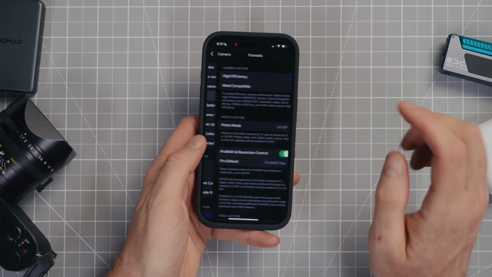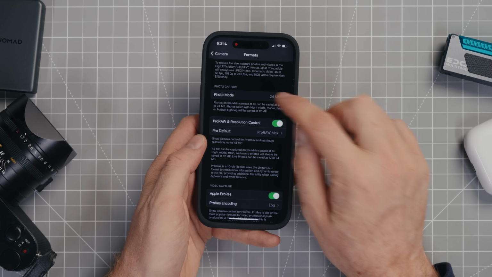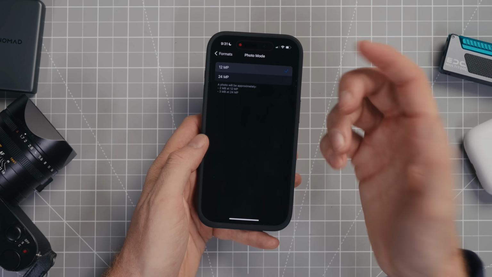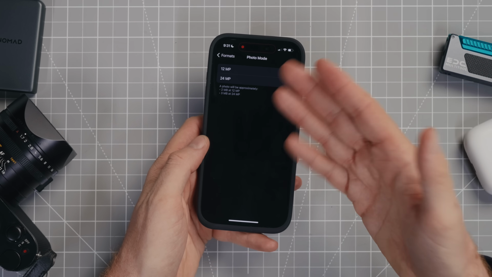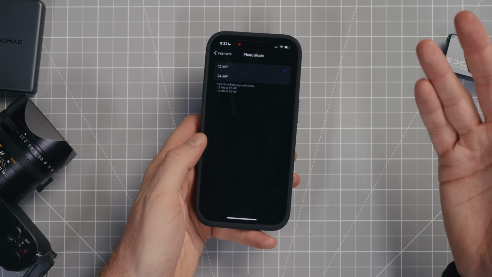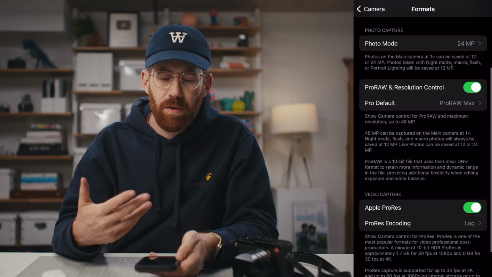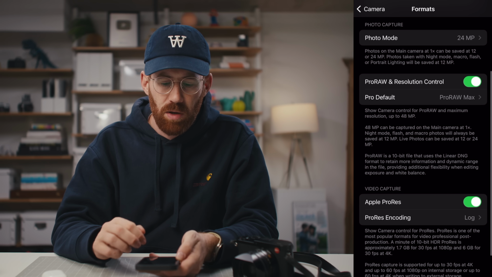Okay, other new things. If we go into formats here, you can see that now photo mode has a choice between 12 megapixels and 24. I like quality. I'm gonna go with 24 and you can see the difference. It does look a bit better with this 48 megapixel sensor. But if you really value file size, I mean, 12 is still quite a bit, like it's lots. And in the end, both still look like a phone photo, you know? So if you're really running out of space, I think 12 is still okay to use.